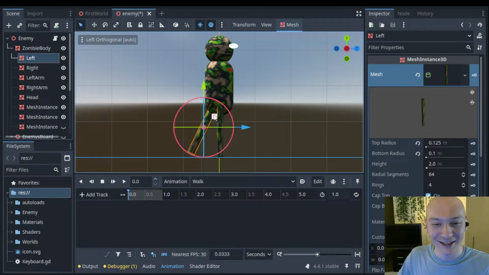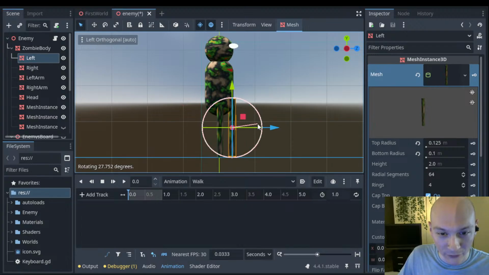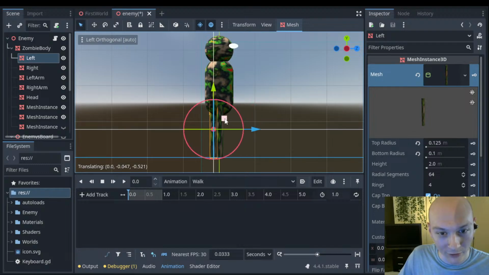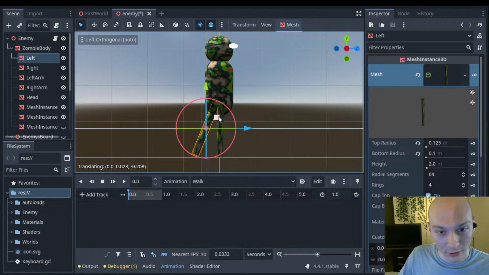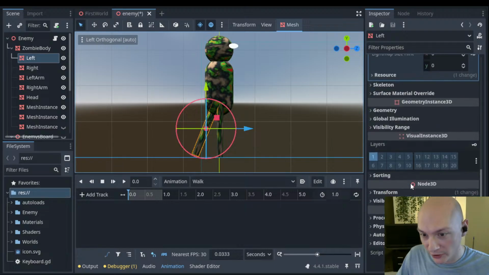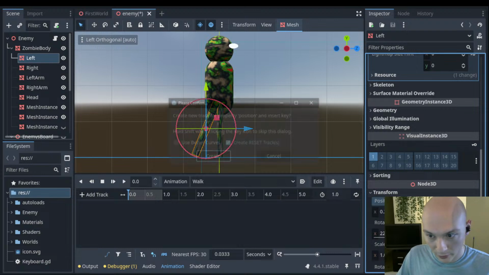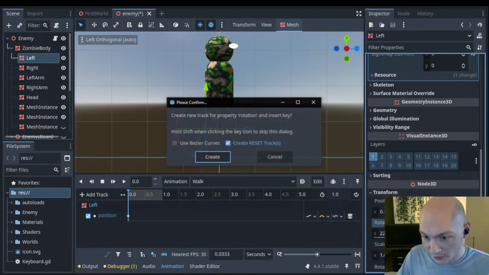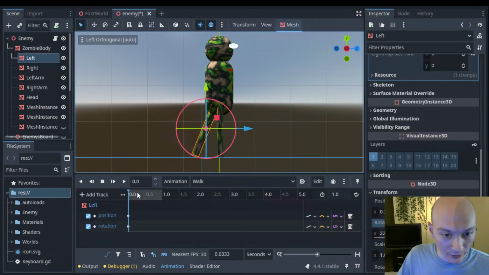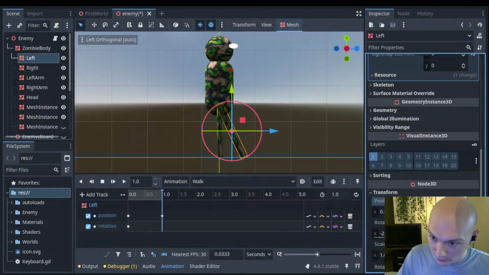So we want to have it like this, and then we want to move it over here like that. I would keyframe it in Blender. I don't know how to do that in Godot, but we're going to give it a shot. So I'm just going to move it to the first one. Can't I just save the position right here? Yeah. So we'll go position and rotation, and there we go. And then I guess at 1 we'll move it this way and bring it in like that, and we'll try that.